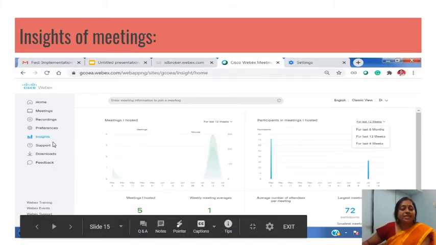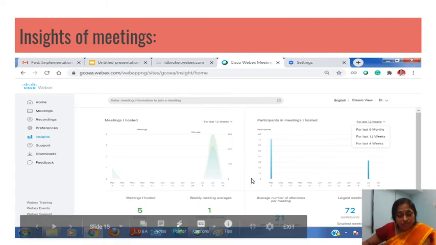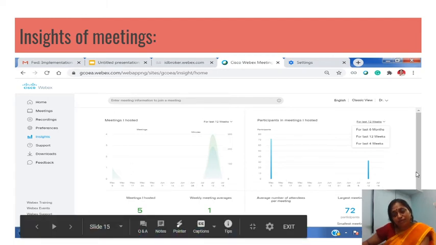Then the next tab is the Insight tab. This Insight gives complete information about your meetings: which meetings you have conducted, how many hours you have conducted, and in which week you have conducted. Complete information is given in this Insight.